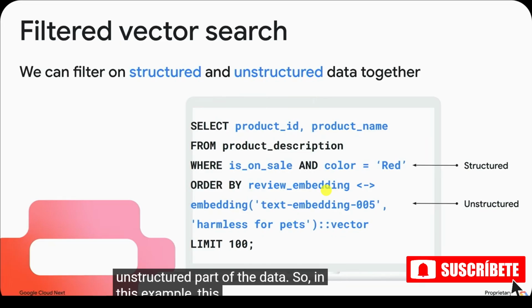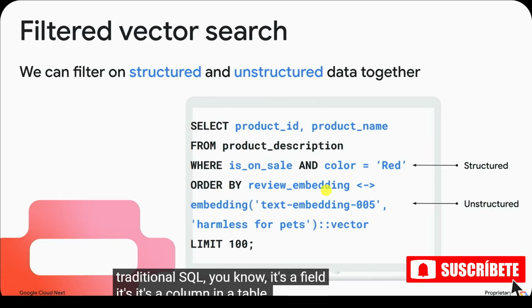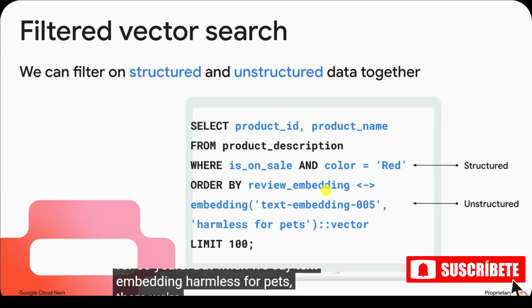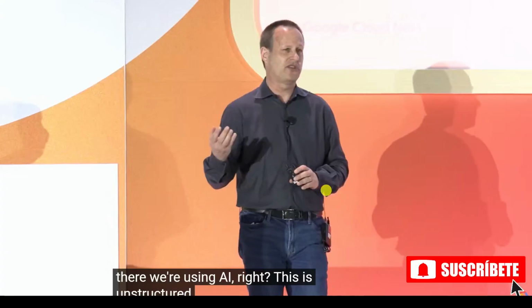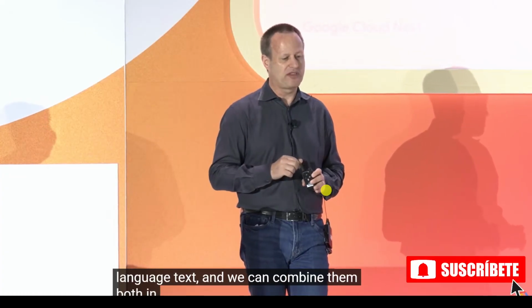So in this example, this is just a different example. If I say color equals red, this is what the SQL select statement would look like. And color equals red, that's very traditional SQL, it's a field, a column in a table, just like any database query that we've had for 50 years. But when we say text embedding harmless for pets, there we're using AI, right? This is unstructured information. It's natural language text, and we can combine them both in the same query.